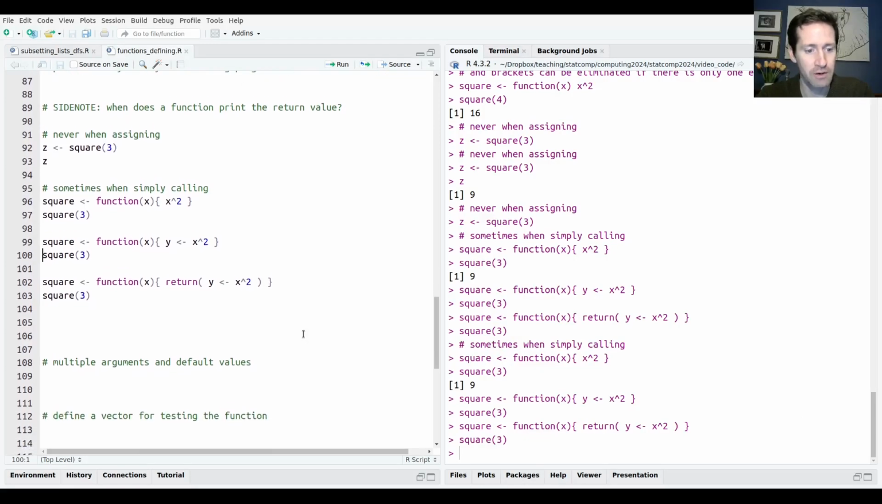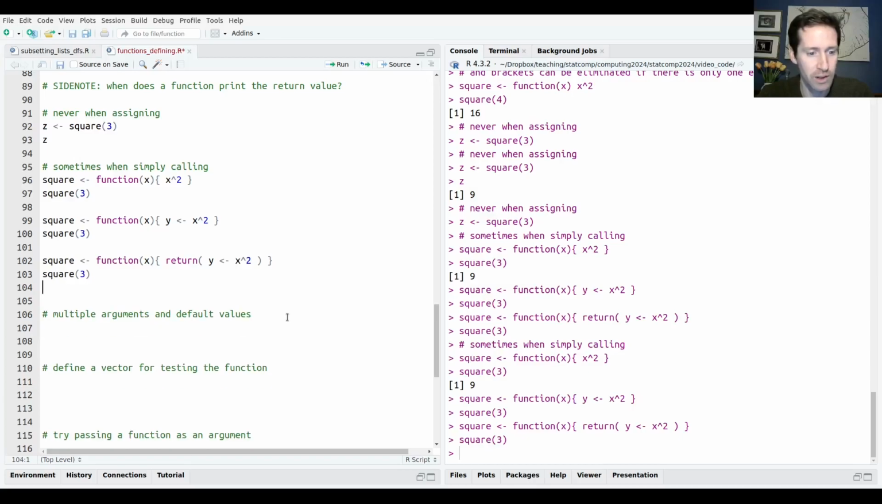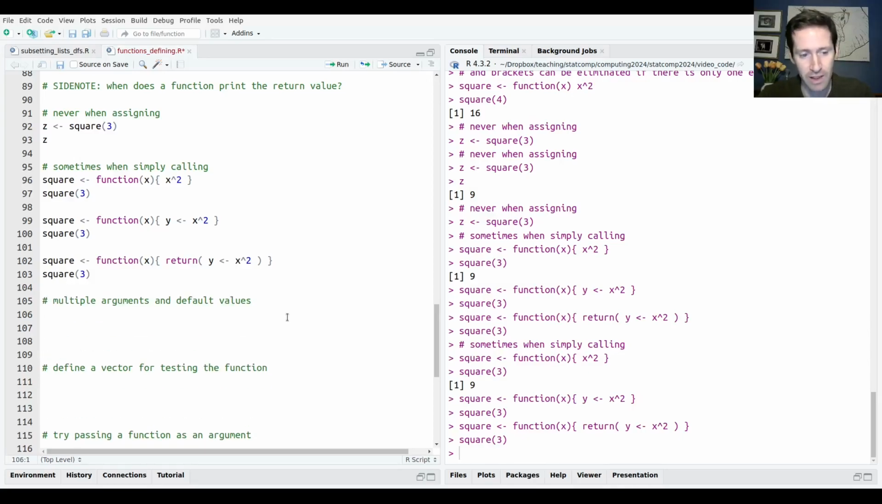All right, up to now we've been working with a very simple function, but of course the functions in your own work will be more complicated. And one of the complications is that often your function will take multiple arguments. And some of those arguments you want to require the user to provide when they call the function, and some of them you may want to make optional and give default values in the case that they don't provide them. So now we're going to talk about how to do exactly that.